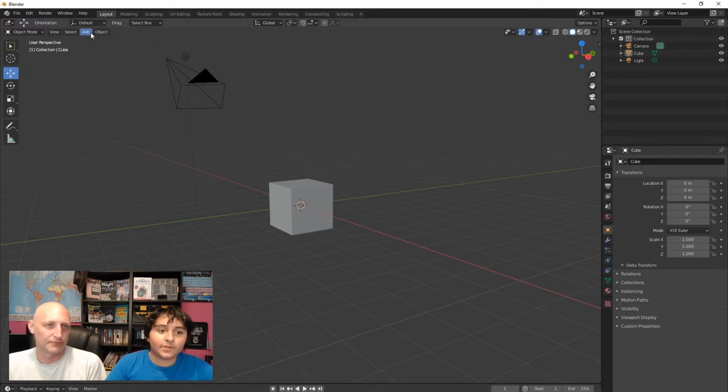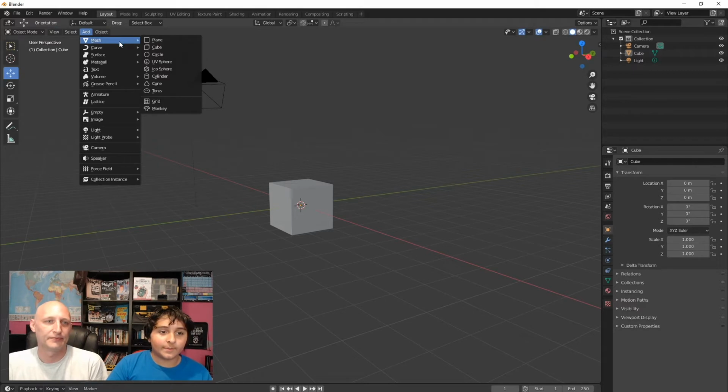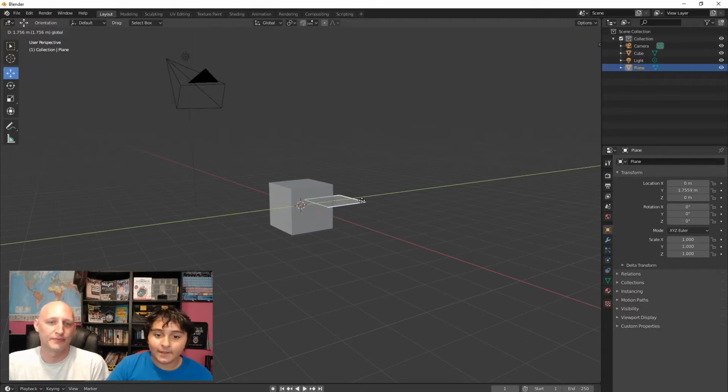So over here at the top left, you have these buttons. I'm just going to hit the add one. I'm going to go into mesh and I'm going to select plane. And now we have this flat little surface here.